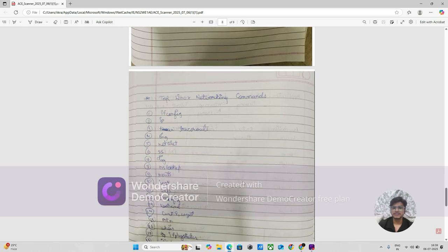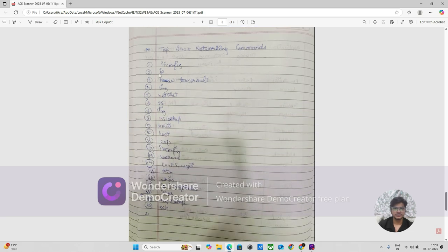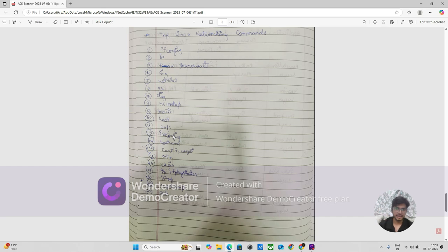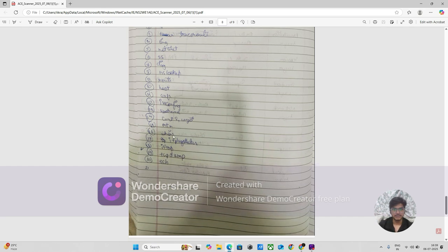This is the list of top Linux network commands. You can try these network commands in Linux and you will understand.